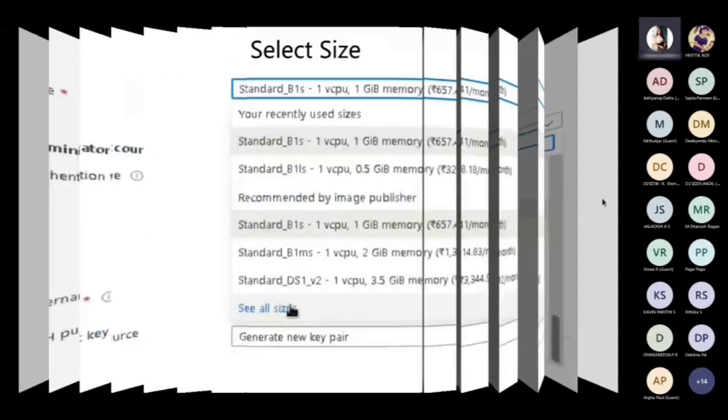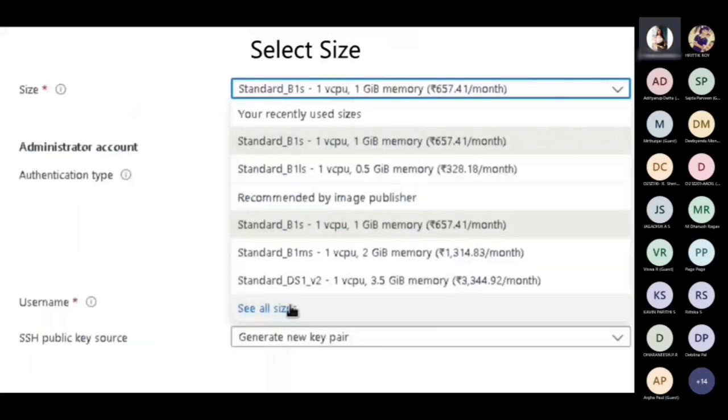Next, choose the size of the virtual machine. This will set the pricing tier and will determine how much your OpenVPN server will cost to run. You can select the size according to your requirement and budget. Then you can always resize the virtual machine to give it more compute resources later on if needed. Selecting to see all sizes will show you all the available sizes with price.